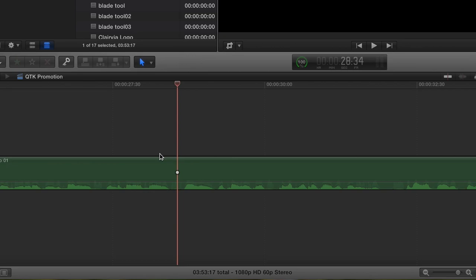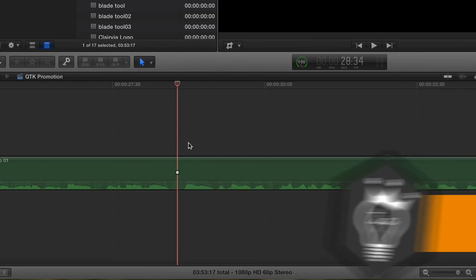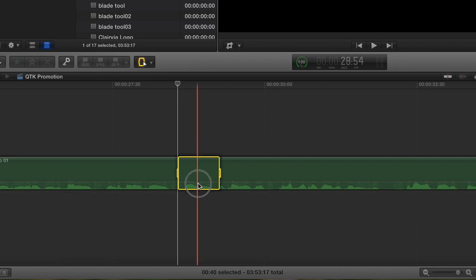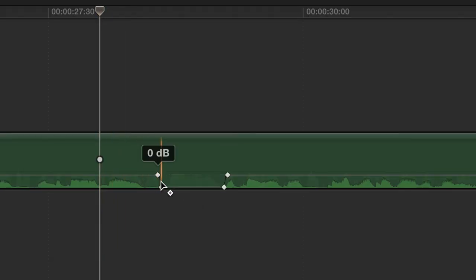All right, so I've got a timeline here and there's a section of audio that I want to get rid of. I'm going to switch to the range selector tool by pressing R on my keyboard, and I'm going to select an area. And now when I go here, I can just turn down the audio for that section. If I can grab it correctly, there we go. Now if I click away, you'll see that it added keyframes. There's no cuts. It just automatically took the audio down.